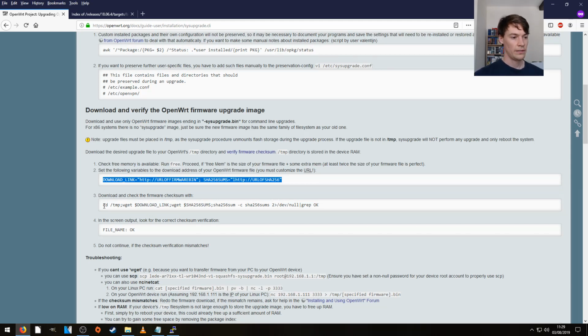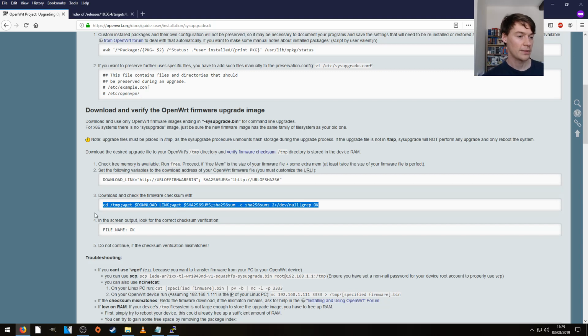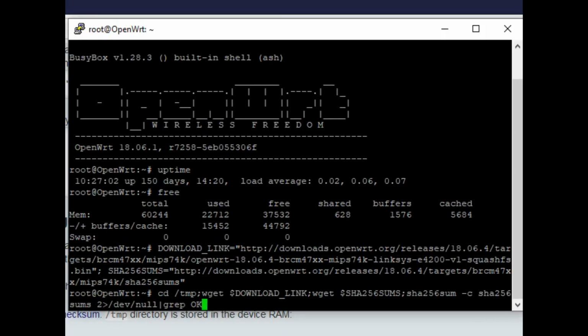Step three, copy that command as it is. Basically, we're going to change directory to the temporary directory. We're going to wget the download link that we've just specified in the previous command and the SHA-256 sums in the previous command, and we're going to run a hash against them, and hopefully we'll get a correct output. So let's copy that command and hit enter.